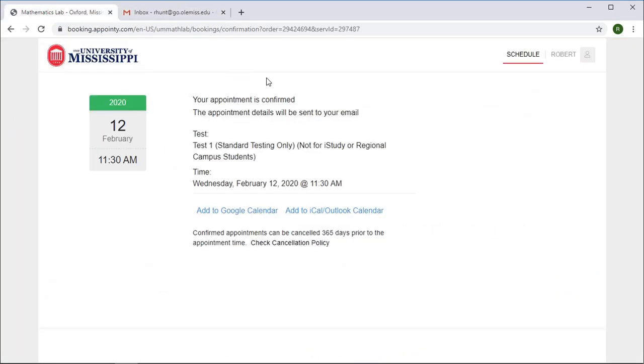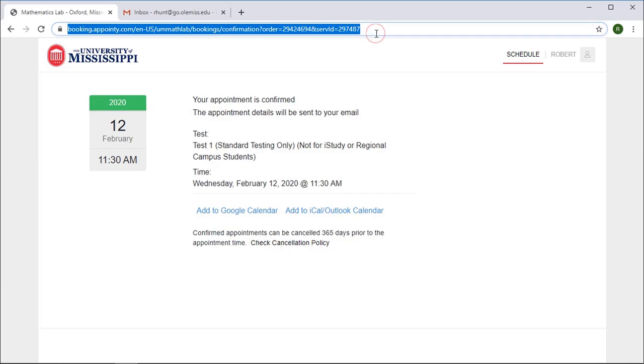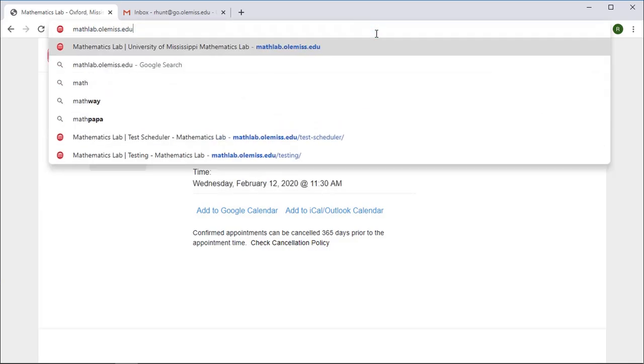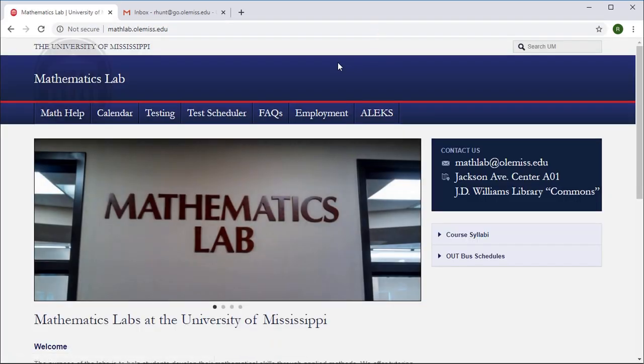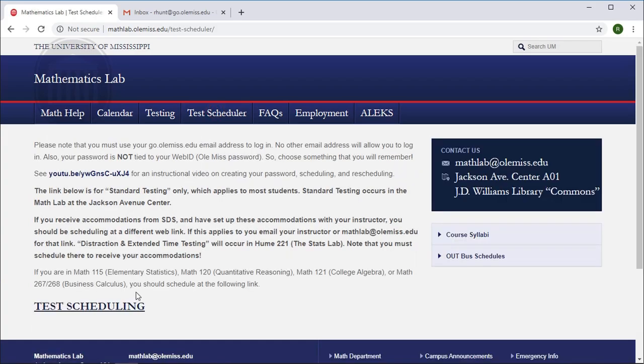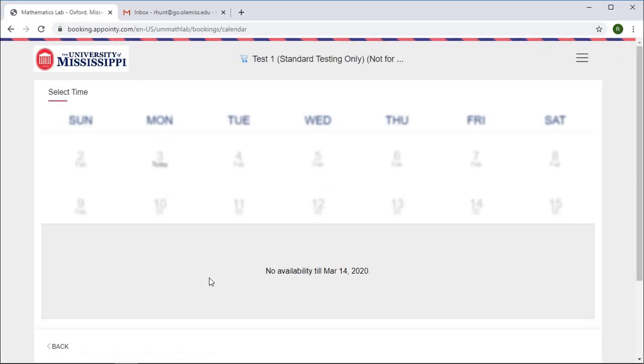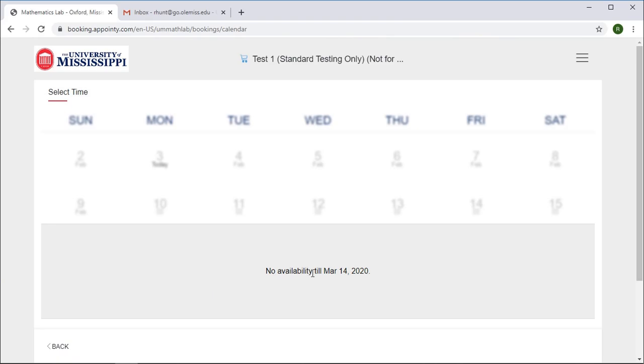Alright, let's say I want to reschedule my test. Okay, so we want to go back just to the test scheduler. I'm just going to go back to the Math Lab page to get back to it. Okay, here it is. Notice it says no availability till sometime in the future. That's because you already have an appointment. The system will only allow you to schedule one appointment at a time.